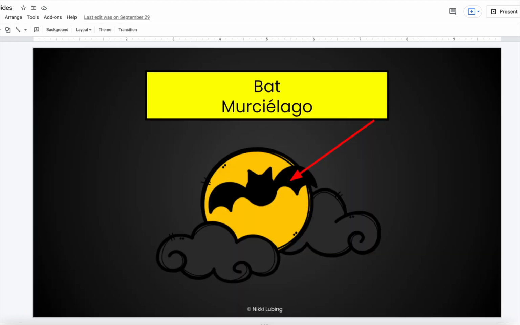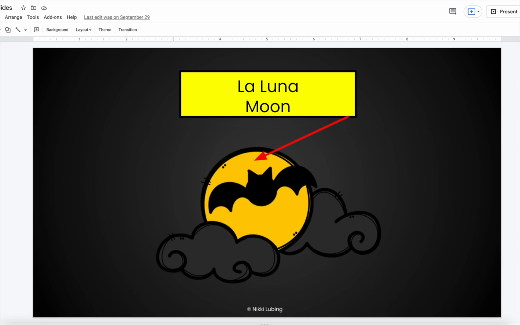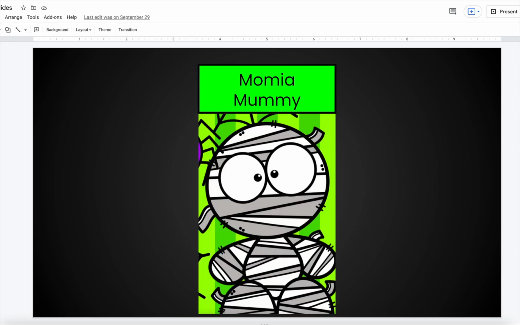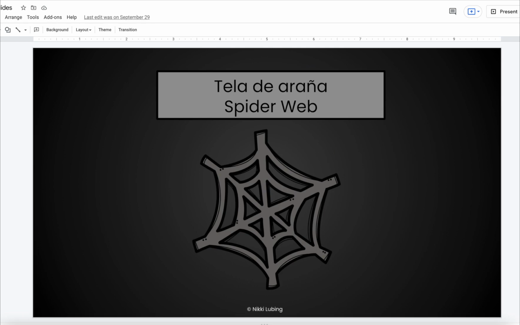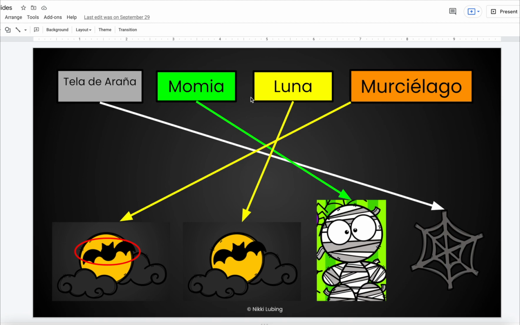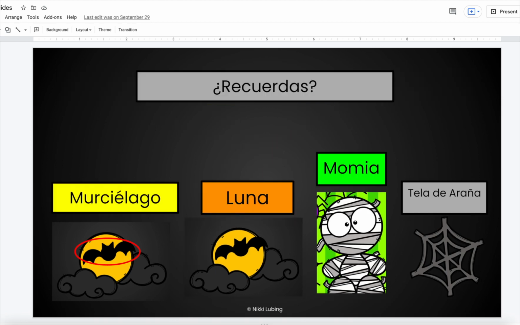Then we're going to learn a few more words. So they have murciélago, la luna, momia, and tela de araña. So then we go through that same process again where they have a word bank, and then when you click present, they don't see the word bank right away, so they have to try to remember on their own.